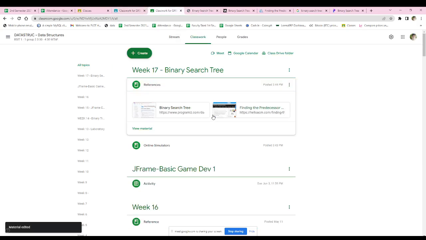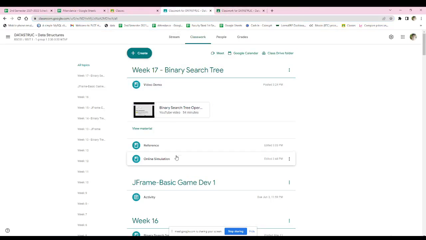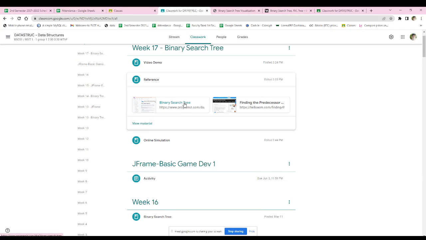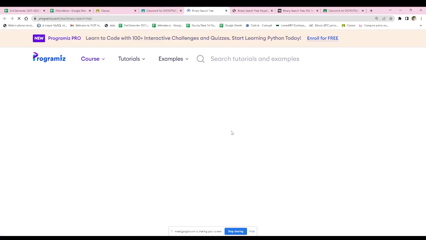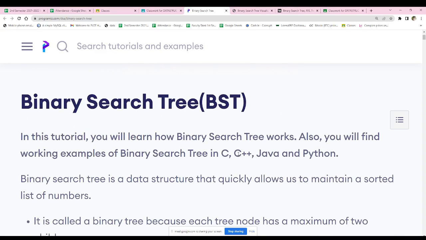Okay. So let's start. I'll open the online simulators here, the two online simulators and my reference. So let's start with this one. Binary search tree, or the BST.